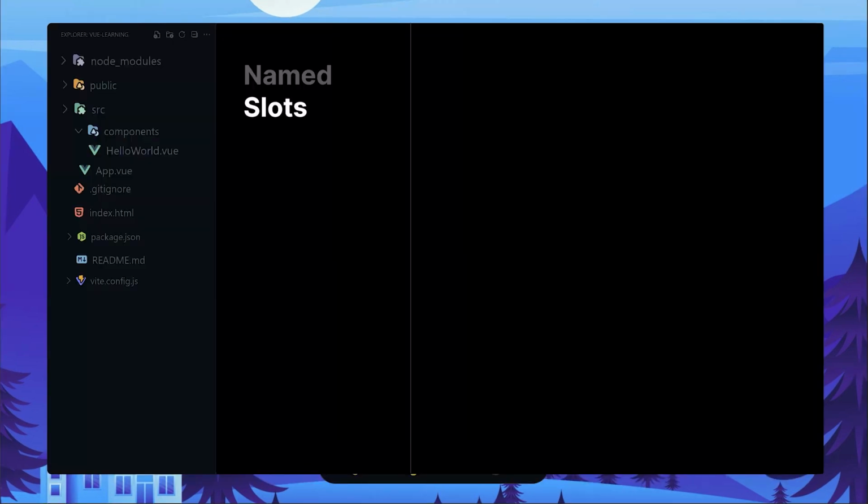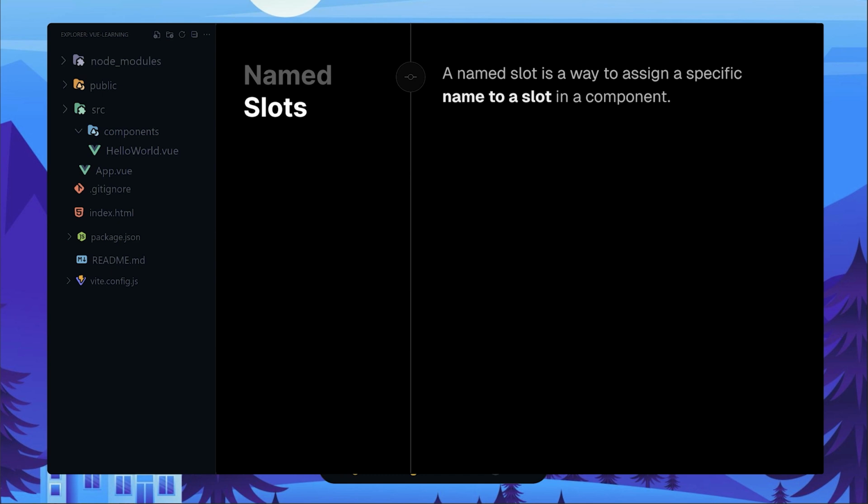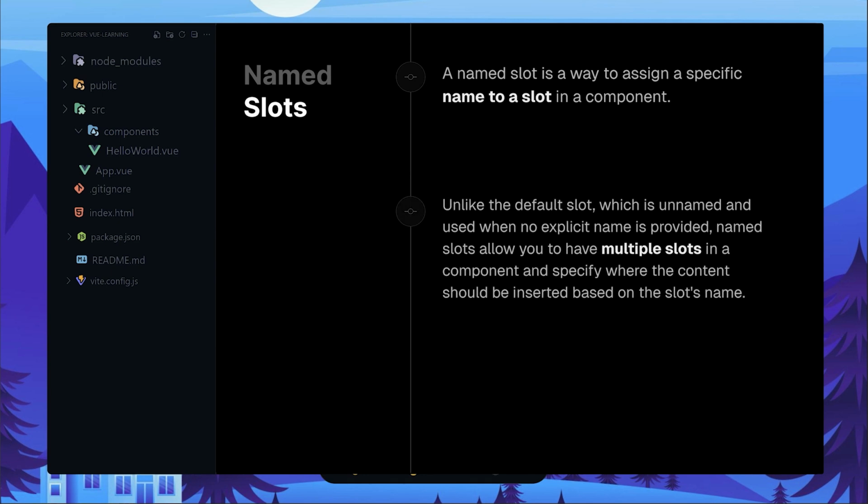Let's talk about the named slot. A named slot is a way to assign a specific name to a slot in a component. Unlike a default slot, which is unnamed and used when no explicit name is provided, named slots allow you to have multiple slots in a component and specify where the content should be inserted based on the slot name. So now let me show you this in action.